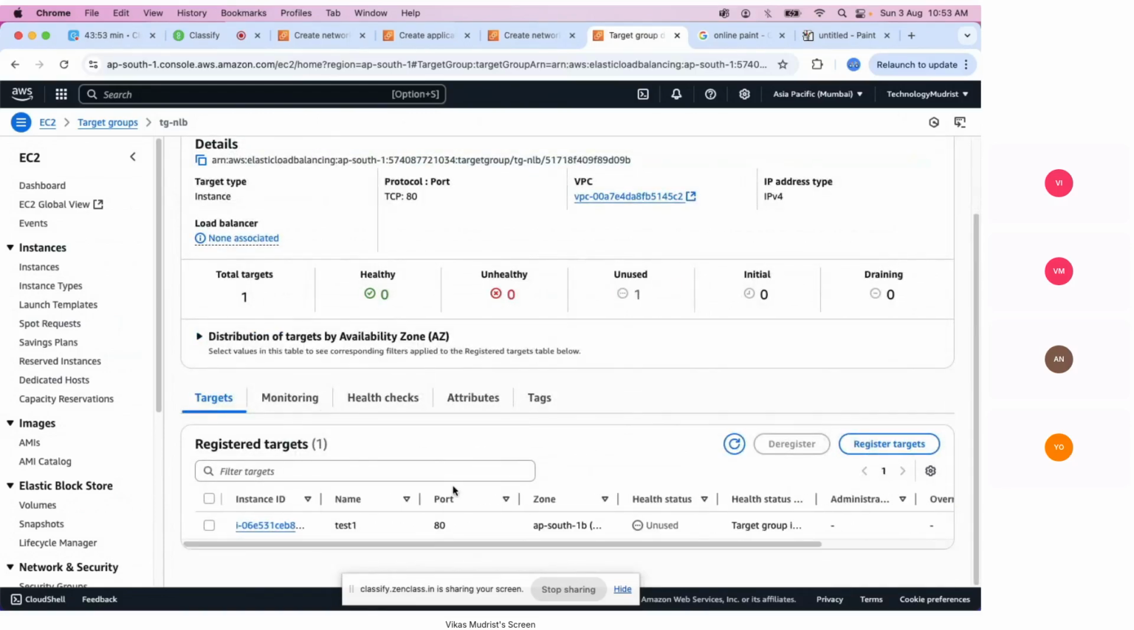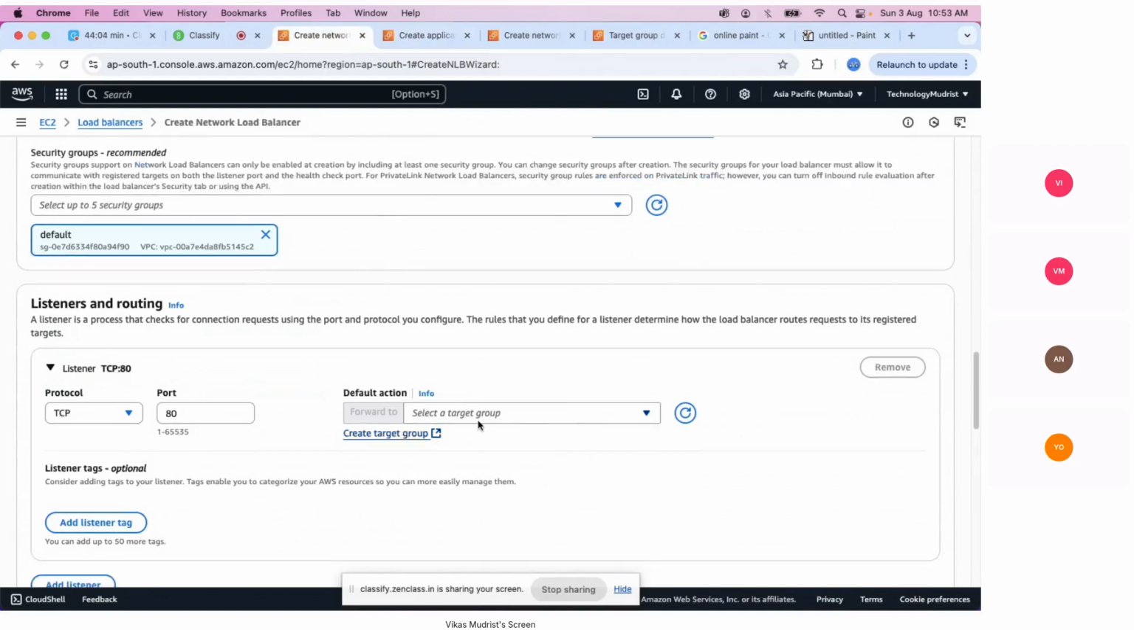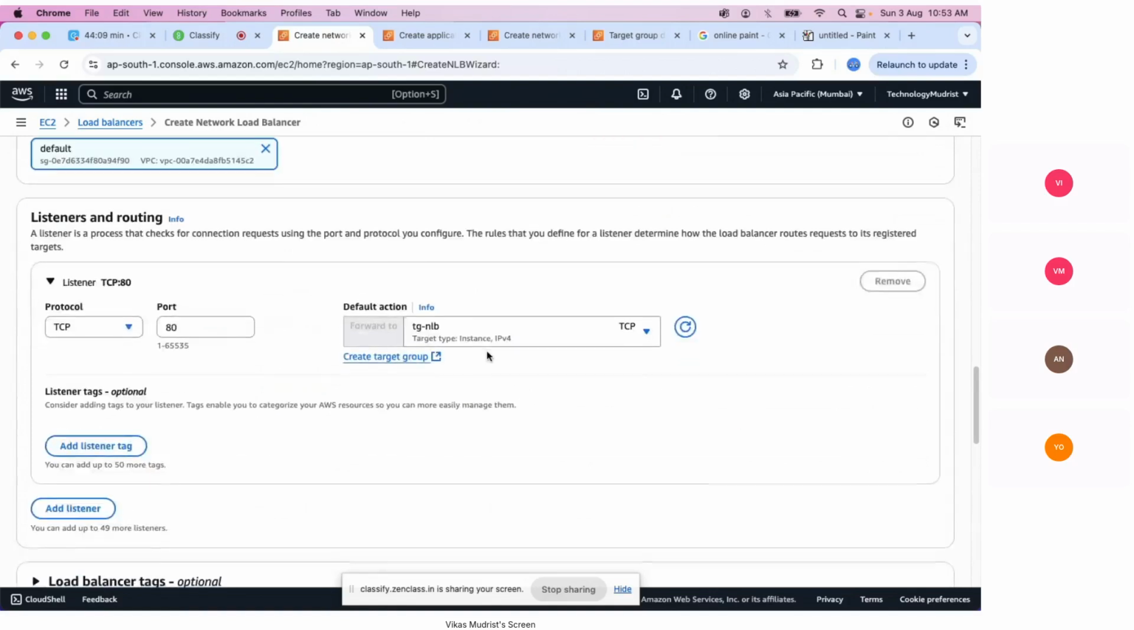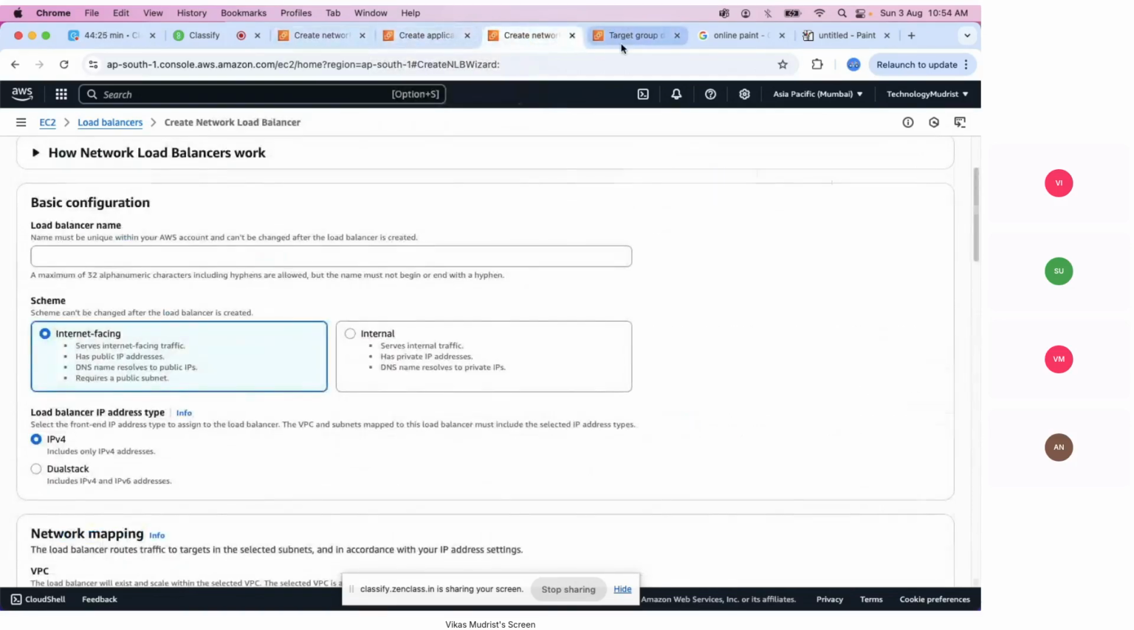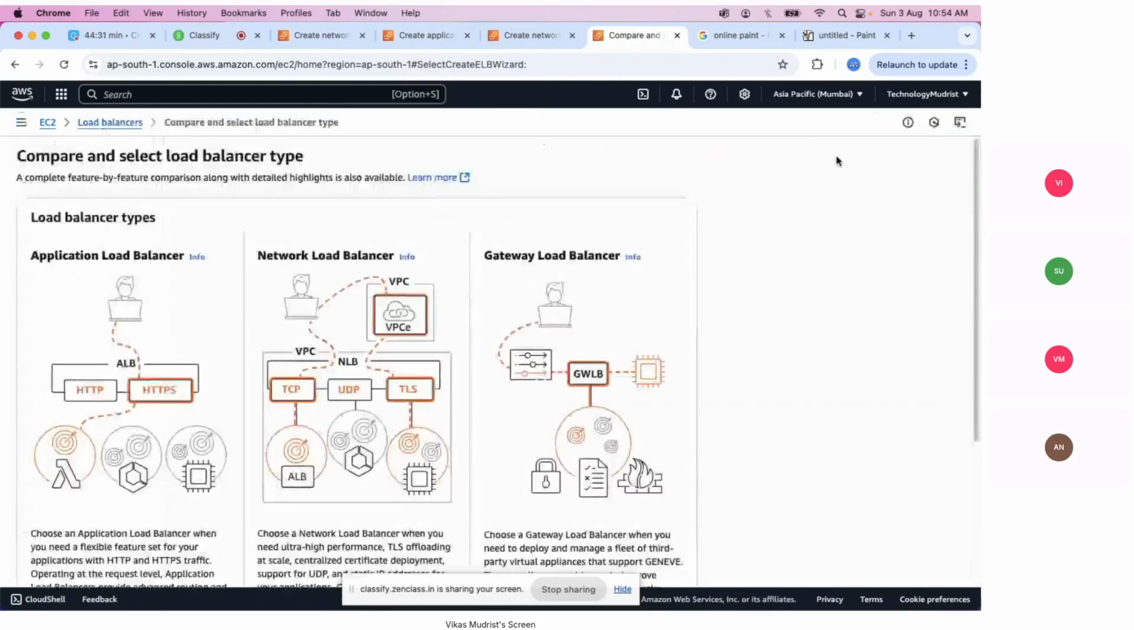Let's keep on. Okay, now let me assign this target group to our network load balancer. Sorry, this is our network load balancer. Okay, sure. I have a doubt. Can we map the application load balancer also as a target group for the network load balancer? Yes, we can do that. Let me just revalidate also, but as per my understanding, yes, we can.